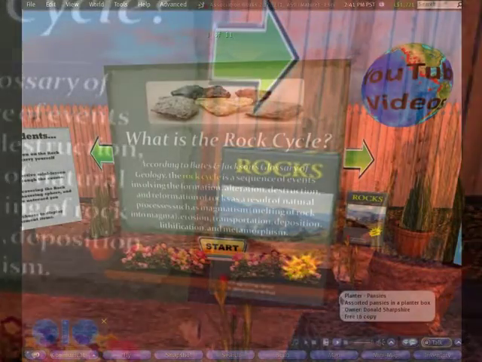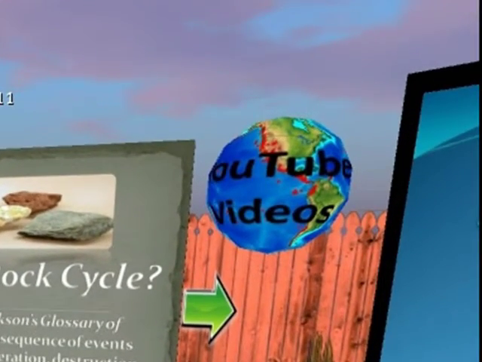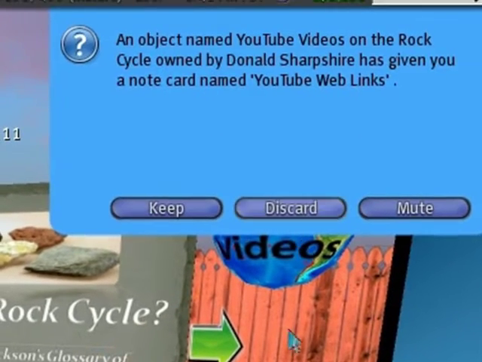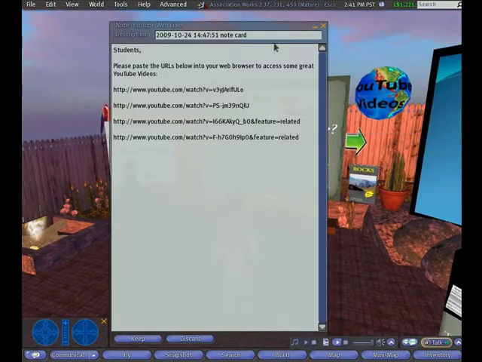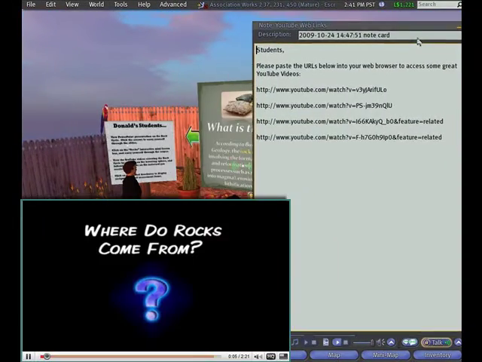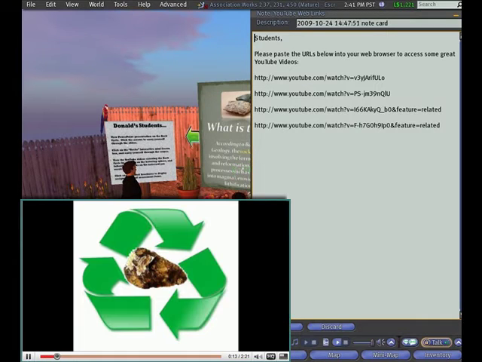Once you're finished with that, right above the rock box looks like a floating globe, and that is also a link, or excuse me, an interactive object that if you click on it, it will give you a series of YouTube web links, and you can watch some YouTube videos on the rock cycle.